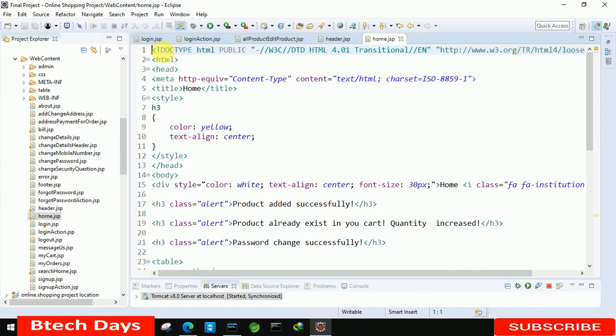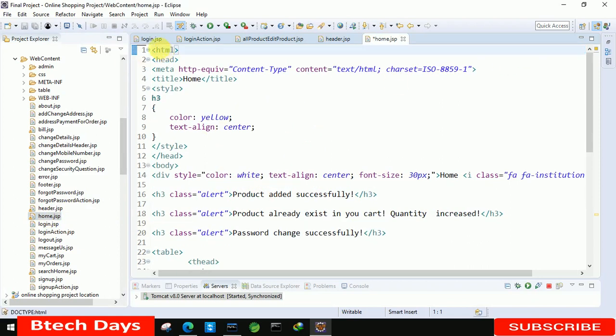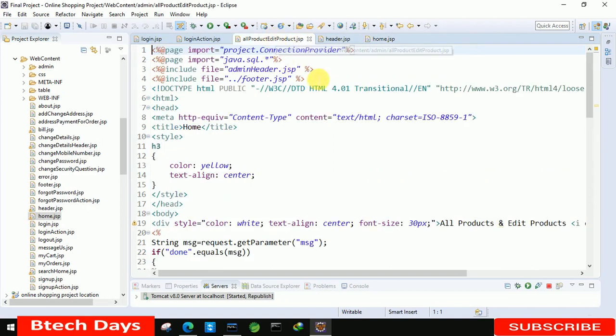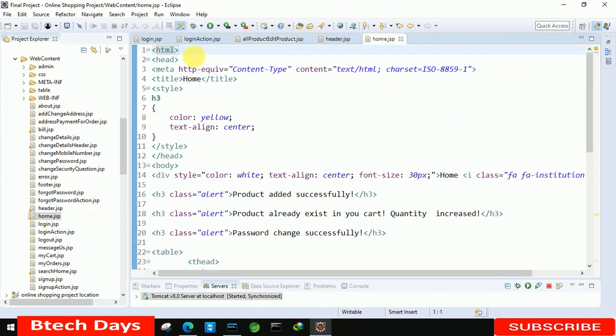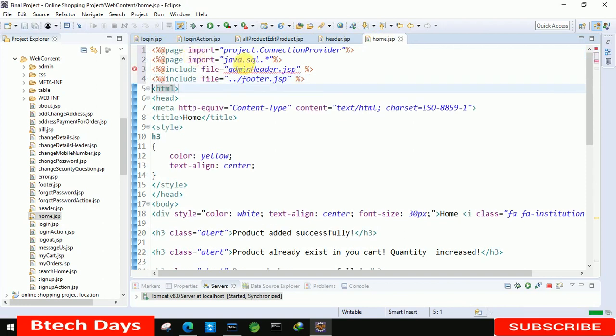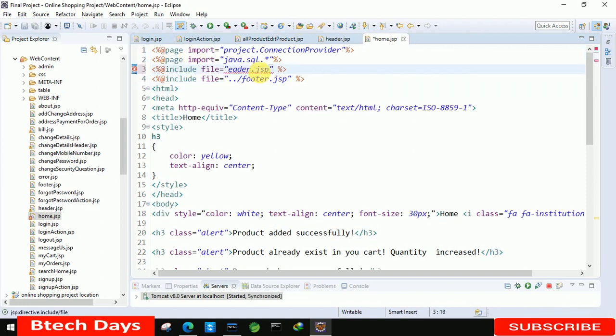So just delete this first line. After that, first what we need to do is copy these 4 lines here. And after that we just need to change them according to our needs. So here we have a header. This one, you can see, is the header.jsp page. After that, the footer should also be like this, because we have a footer here. Here you can see the footer.jsp page.